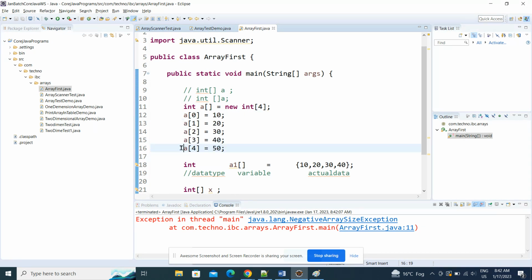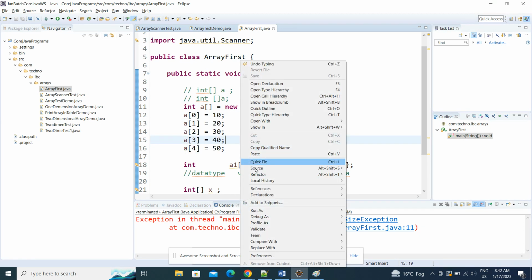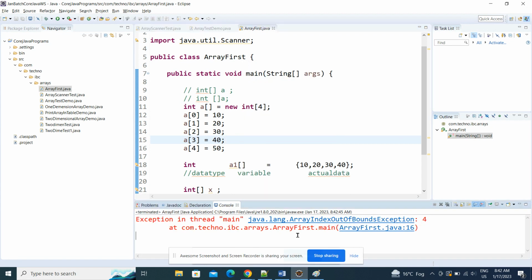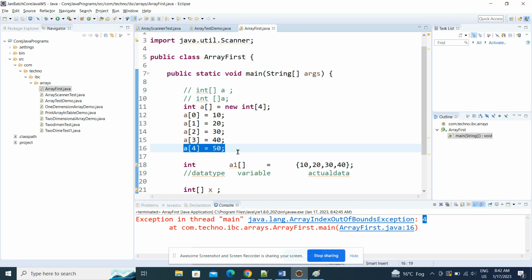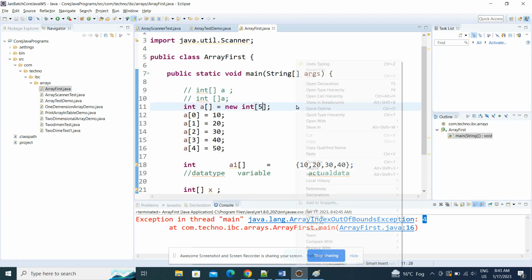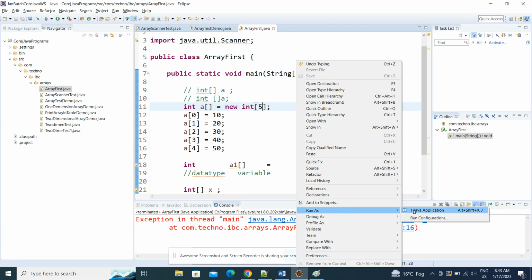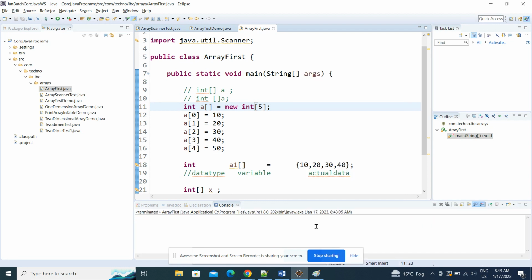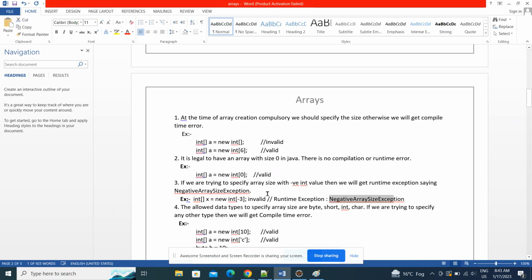So this will give an error: array index out of bound exception of 4. This 4 is not possible to insert; this element is not possible to insert the data. If you are giving 5 here, then no issue. Now let's change that to 5 and rerun it. See, now no error. Okay, that's what.